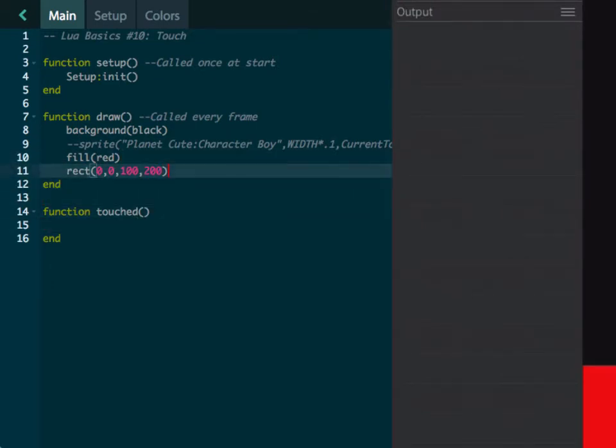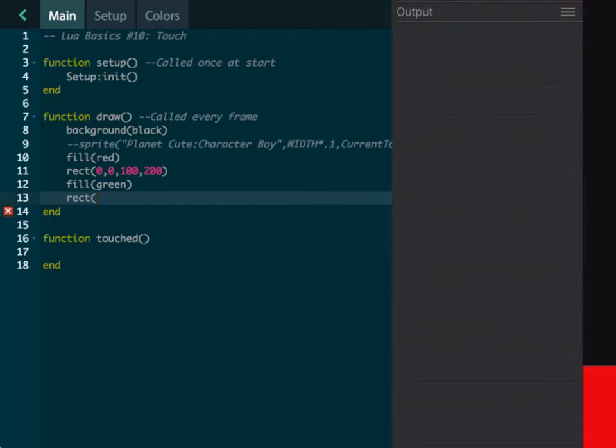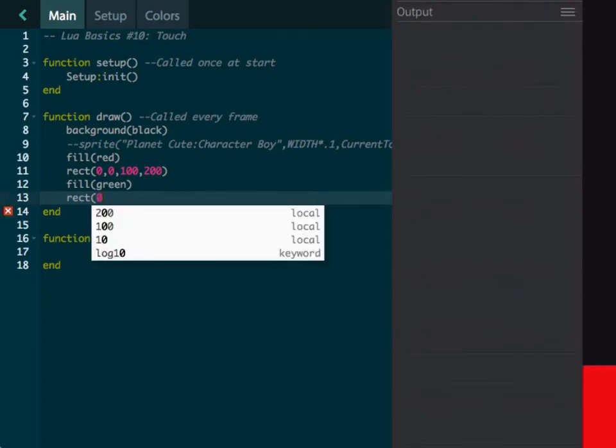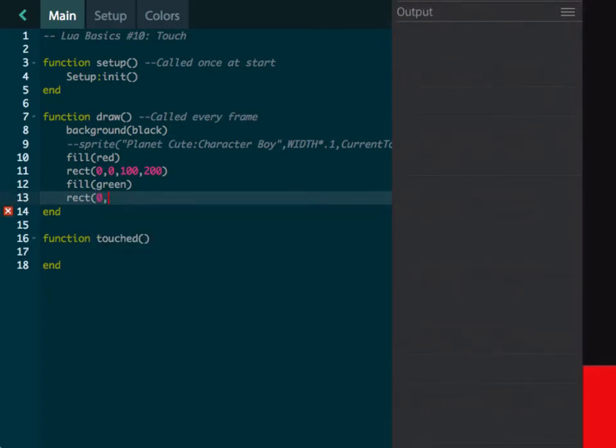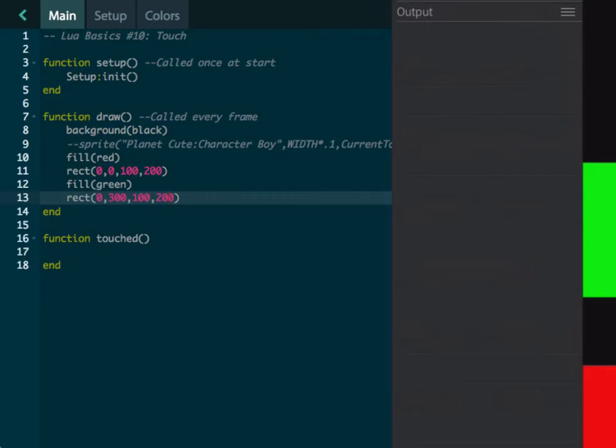And let's do another button on top of that. Let's fill it and let's make it green. And let's do the same kind of thing. We'll start not down at the bottom left, but a little bit higher. Let's go up 300. And then let's do the same width there, 100 and 200. And there's our other button, okay?